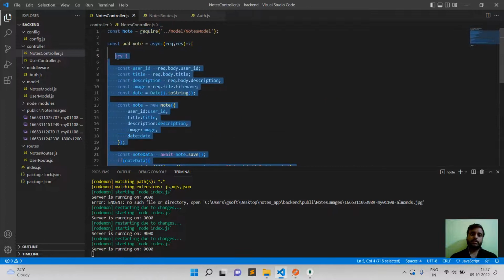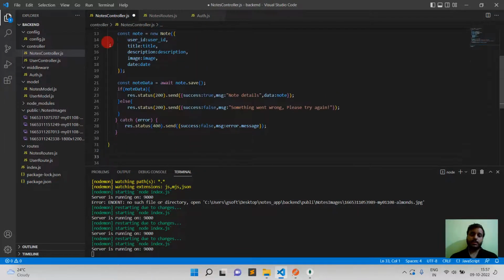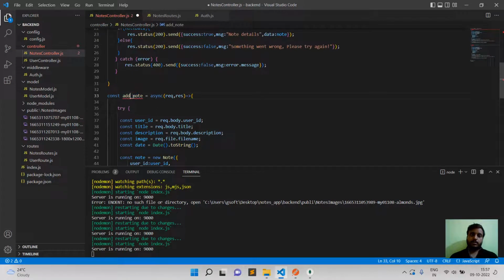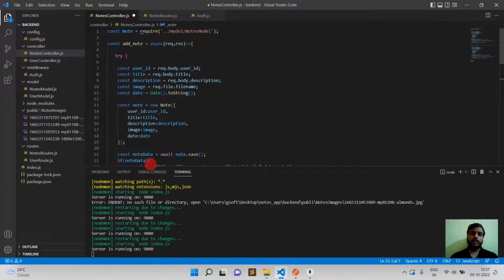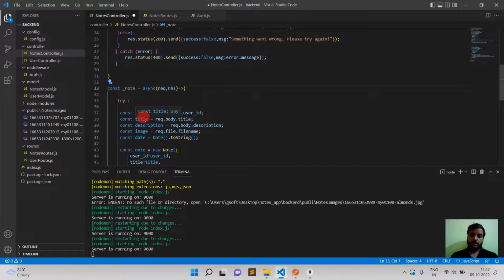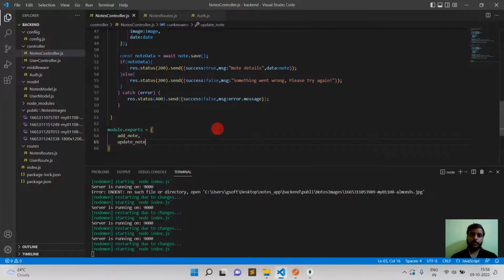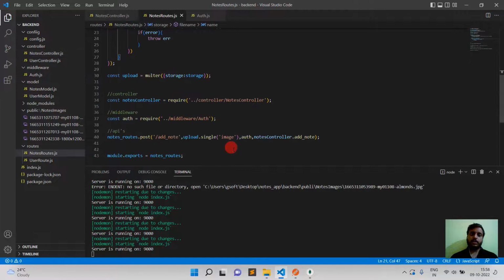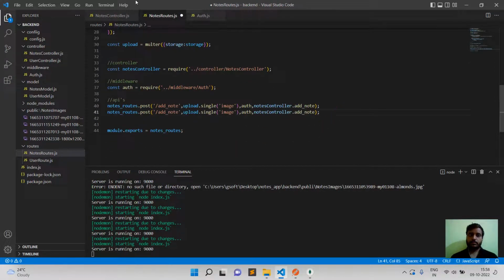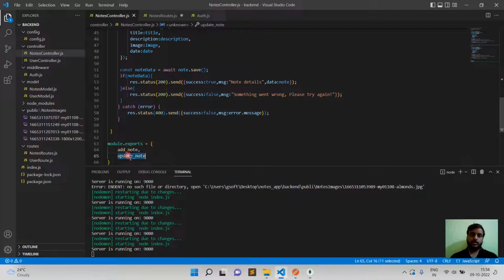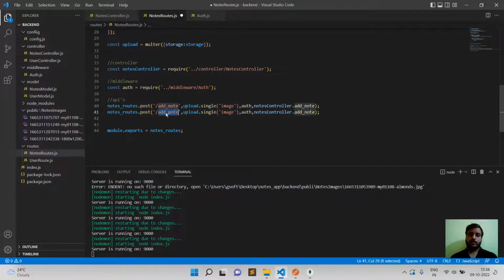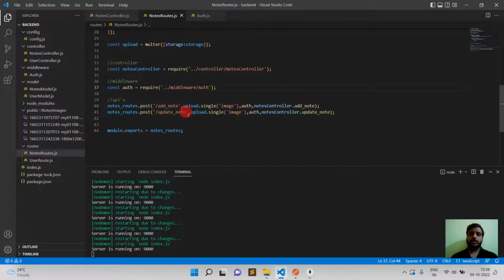Similarly, we will create the update API, update node API. So copy this method and paste below this and change it to update node. Just copy this and with a comma paste here, and just create the route here, and the route will be update node. Everything will be the same, but in the update node we will get node ID also.